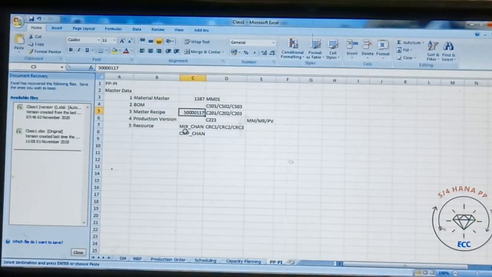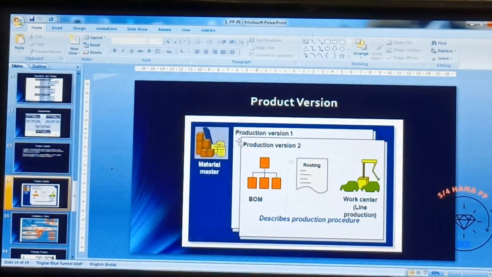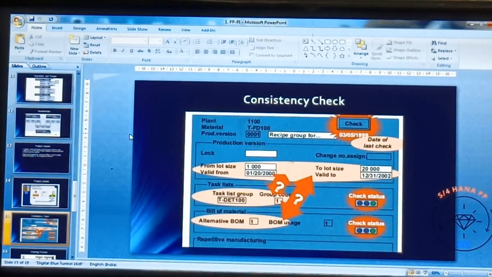Okay, now we are done with creation of all the master data. So we have all the master data ready with us. Okay, now what is the other thing we have to continue now? This is the production version we have created. So 2 production versions we have created. We have done the consistency check that all the data whatever we have entered in the production version is correct.